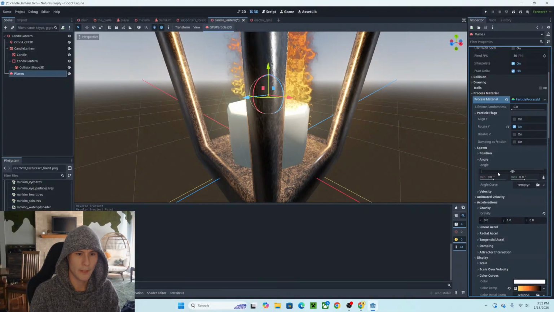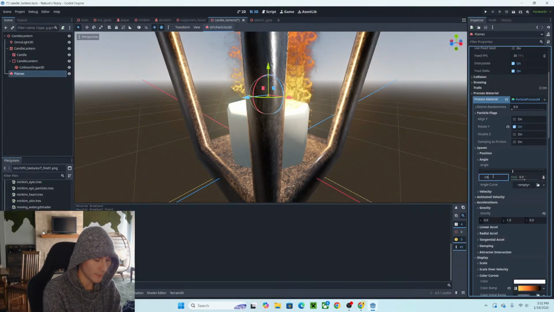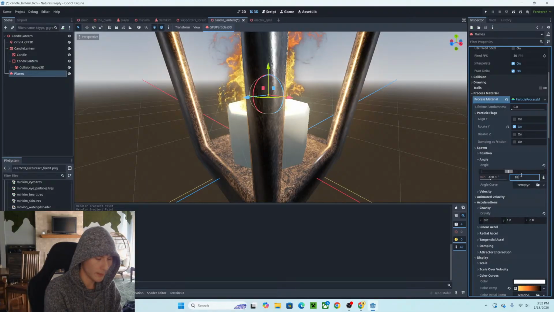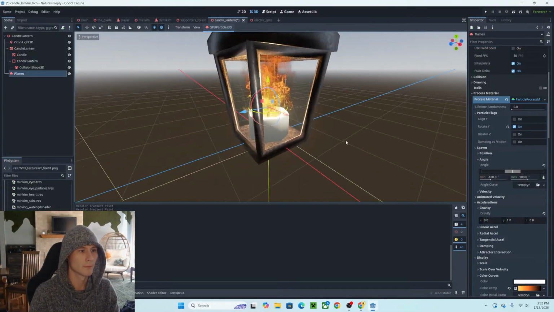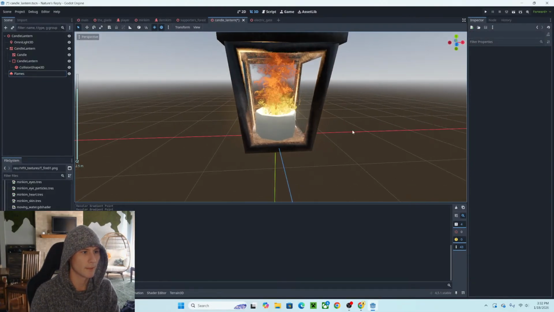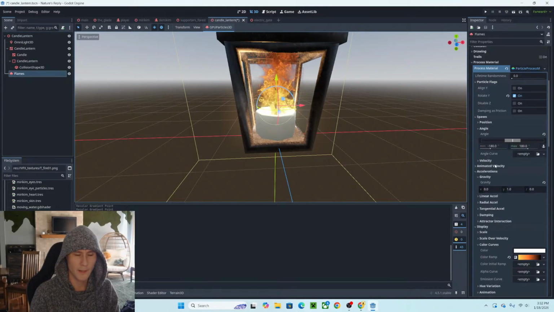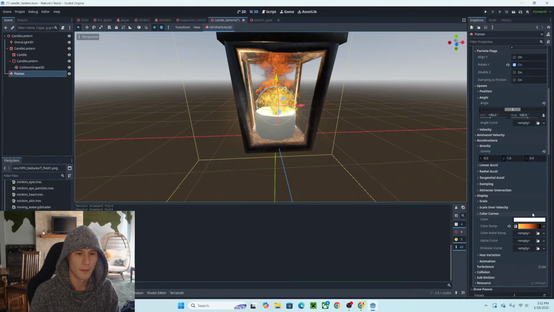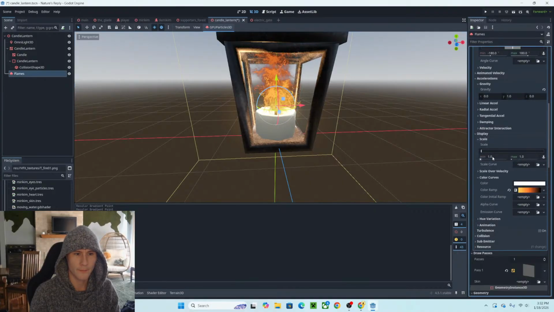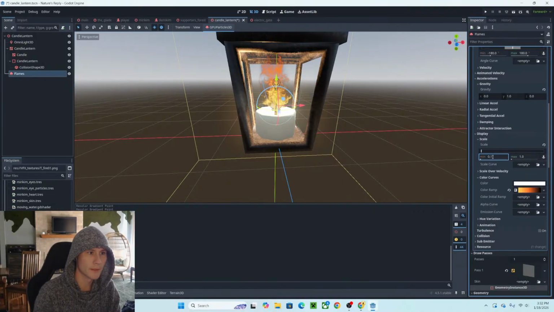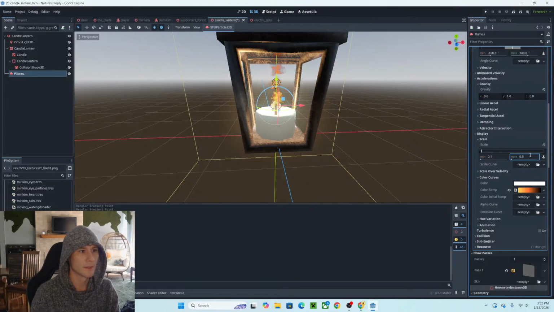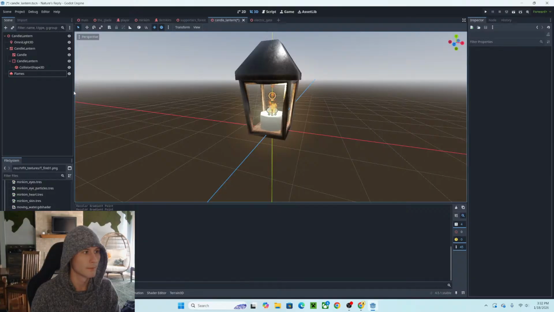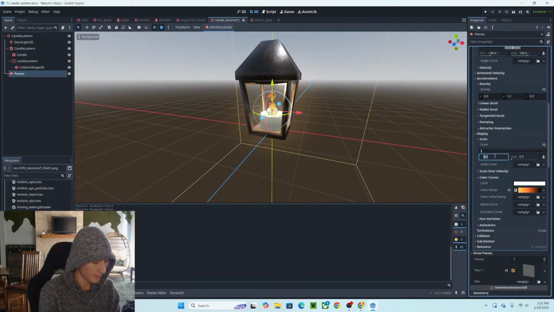The angle, though, can be random. Negative 180 to 180. Okay, we got a random angle going. Flame is way too big, so we need to adjust the scale. Where's the scale curve? Scale min 0.1 to what about 0.5? It could be a little bit bigger. 0.2 to 0.8.